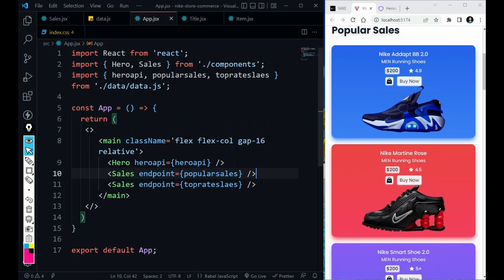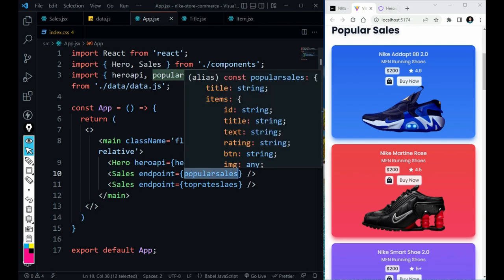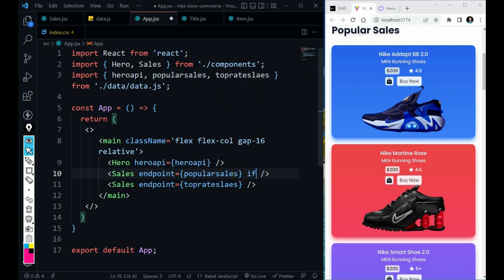And in app.jsx, in this endpoint where we have popular sales, add a variable, if exists. You can give a different name, like popular sale exists or something. By default, this is true. Okay, great. You can say it's a conditional statement. Okay, I want to make changes in this component, so I just add a variable if exists.